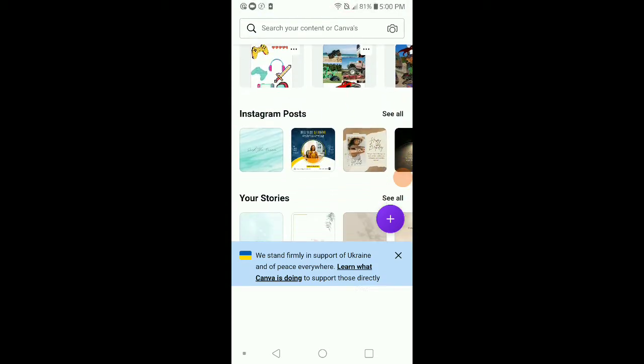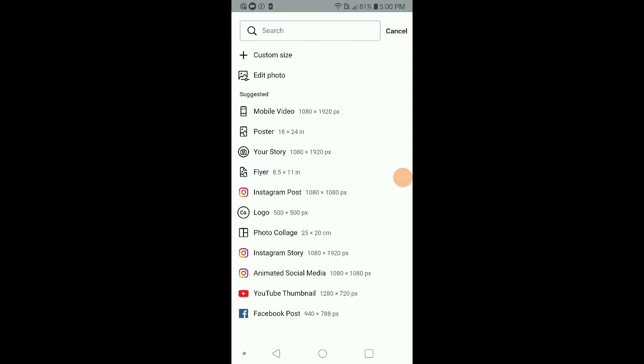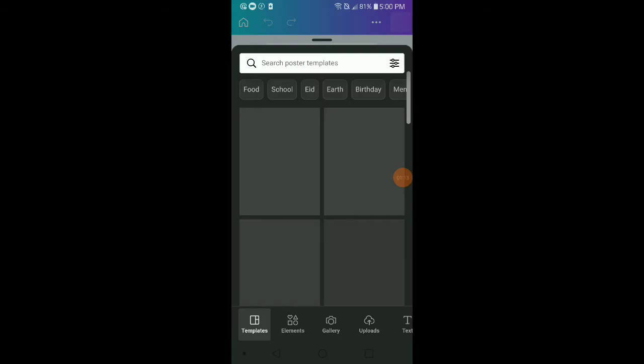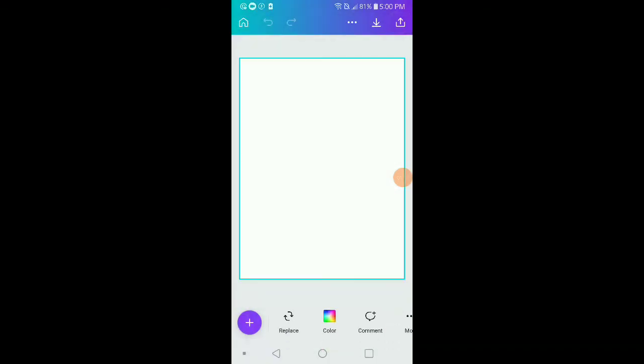You're gonna go to this plus symbol. If you want to make a wallpaper, you can do a lot of stuff here. But I want to make a wallpaper, so poster. And click that. And you just click the screen.